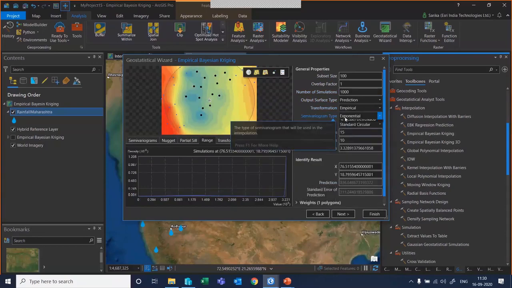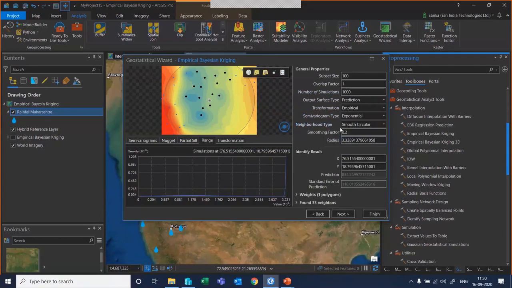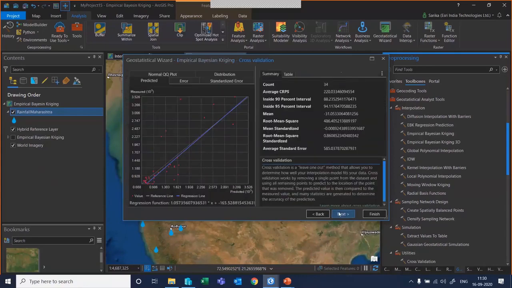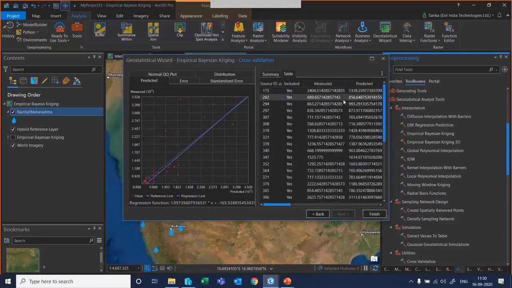Then again, semi-variogram type. You have different kinds of semi-variograms. You can choose that, and the neighborhood type. So let me choose smooth circular. And once you are done with all these parameter settings, you can quickly click on next to see the measured and the predicted values as well.